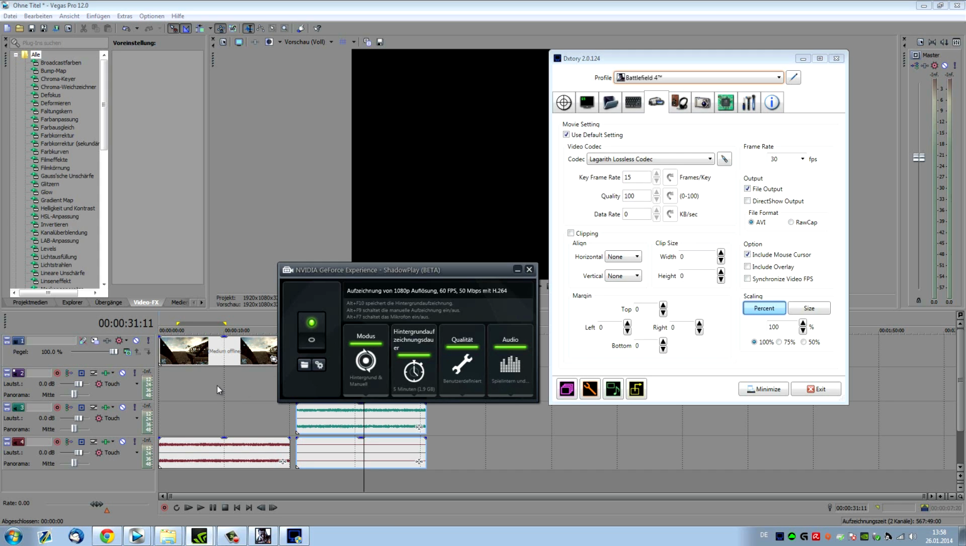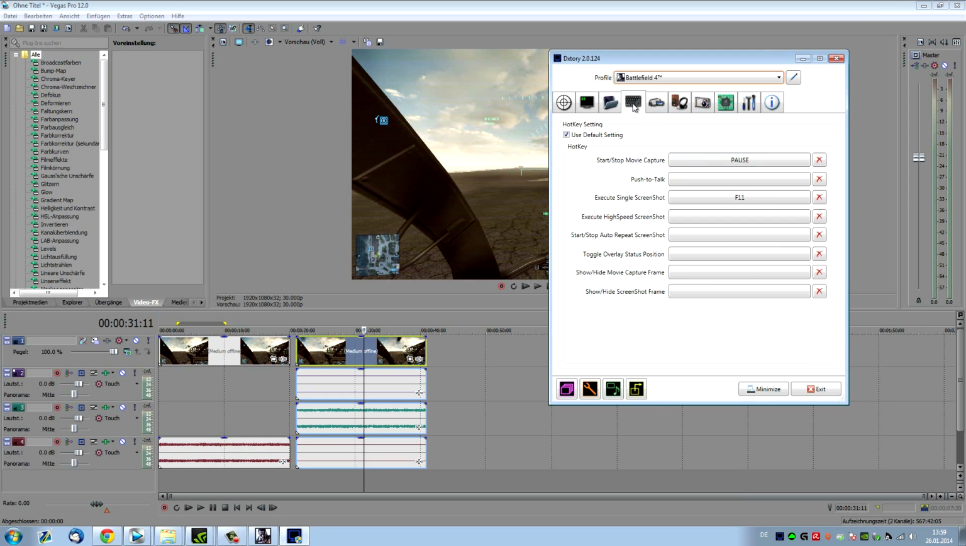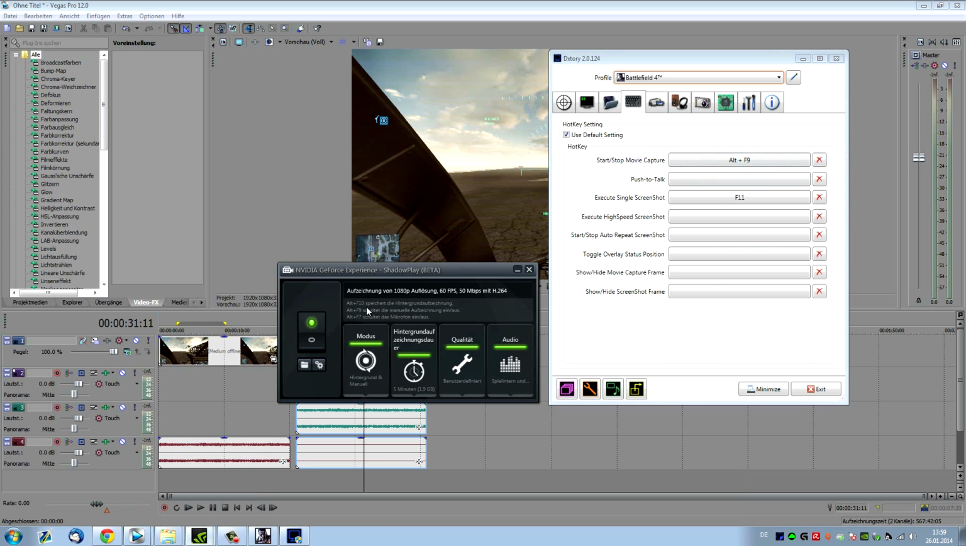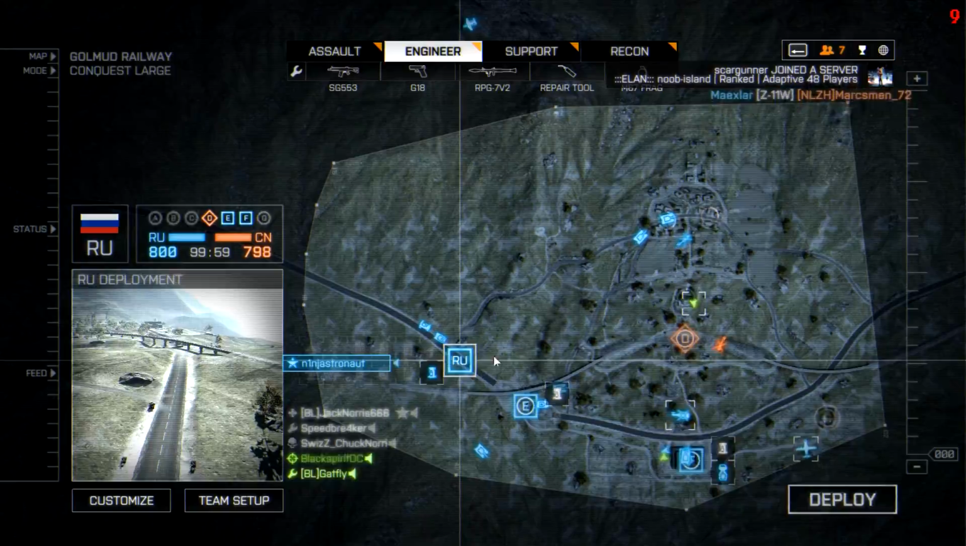Now, if we're going to be recording ShadowPlay and Dxtory at the same time, I want to see how the quality difference is from Dxtory, which is a lossless codec, of course, to ShadowPlay, which is the H.264 codec. All right, so in order to do that, I'm gonna have to change my start and stop capture to this plus this, which is the same key as it is in ShadowPlay. There we go. And let's just compare some gameplay.